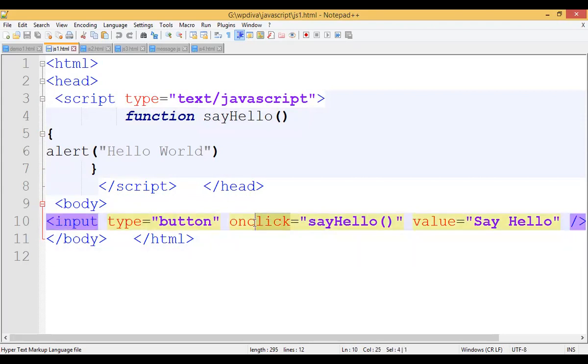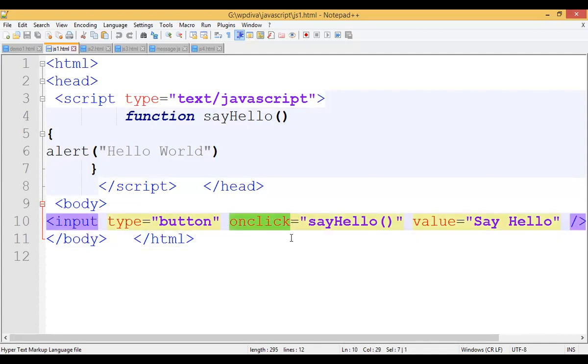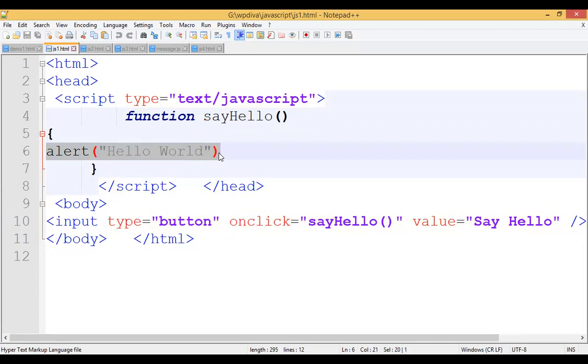What is this onclick? Onclick is one event. It is called an event of a button, it is not an attribute. So when you create this event, you are going to call this function. When I click on this button, I will call this function. After calling this function, it will come here and execute this function. After execution, it will generate one alert box. An alert box is just like a message box which comes with an OK button. Only one button is there in that alert box.